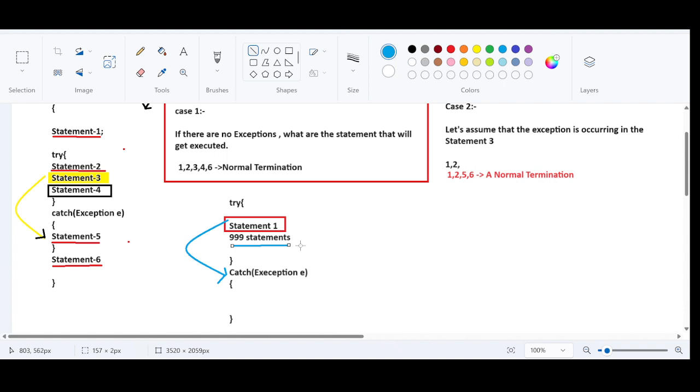Internally it is abnormal only. Even though the exception has not occurred and the termination might be normal, it is skipping the remaining 999 statements because of the way we have handled the exception. That is why it is imperative. So in this case, how this can be resolved is very simple. Just put the risky statement in the try block.